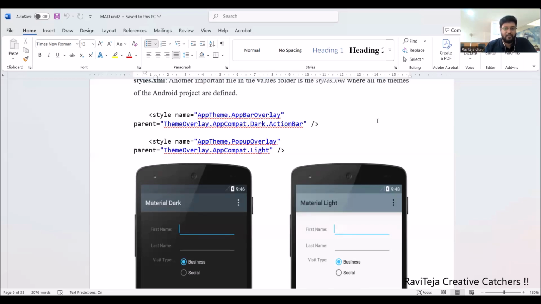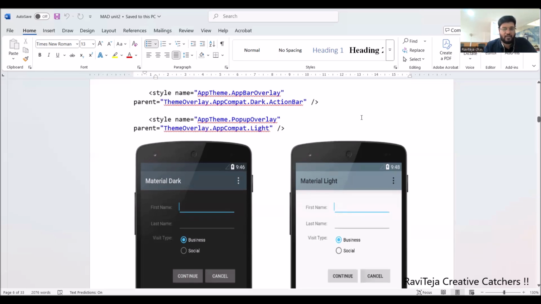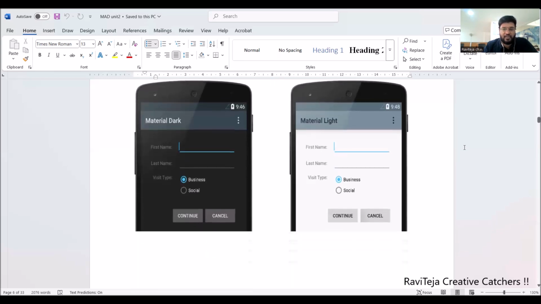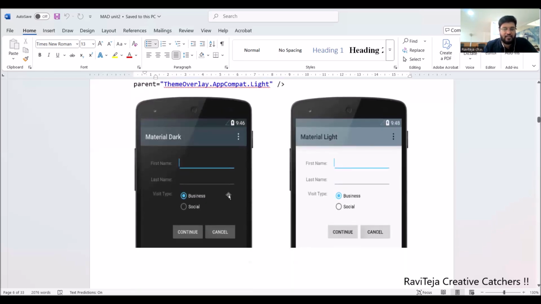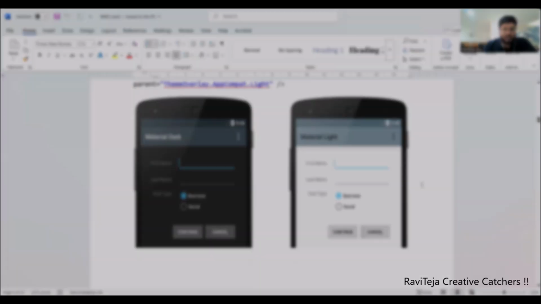Okay, so coming to the light theme or light style, style name equal to AppTheme.PopupOverlay, and the parent we are considering is ThemeOverlay.AppCompat.Light. This is the lighter version which we can apply for the popup with respect to the theme. Here AppCompat stands for application compatibility. If you see the user interface over here, you can see the dark theme on the left side and the light theme on the right side.